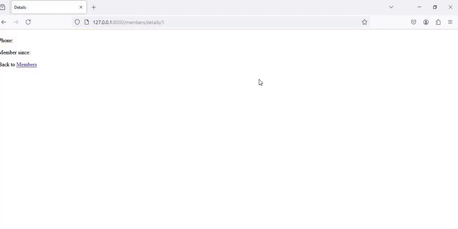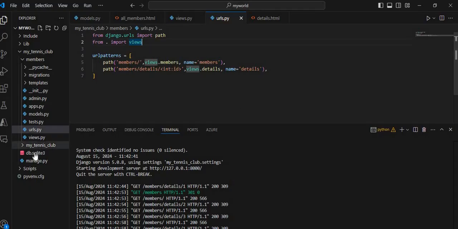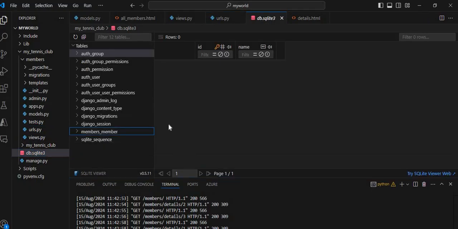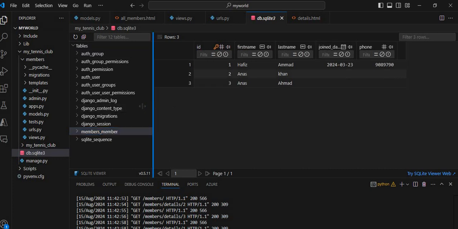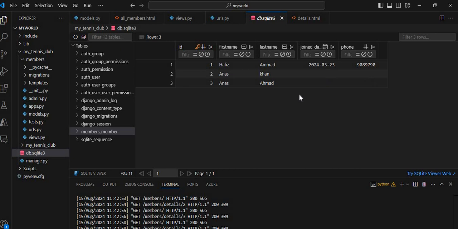As you see, I am getting phone, member since, back to members. No member since, no date, back to members. If I show you the SQLite database and here members.member, you will see I have only one record that has joined date and phone, and if you see I am not getting this. Let me show you why.